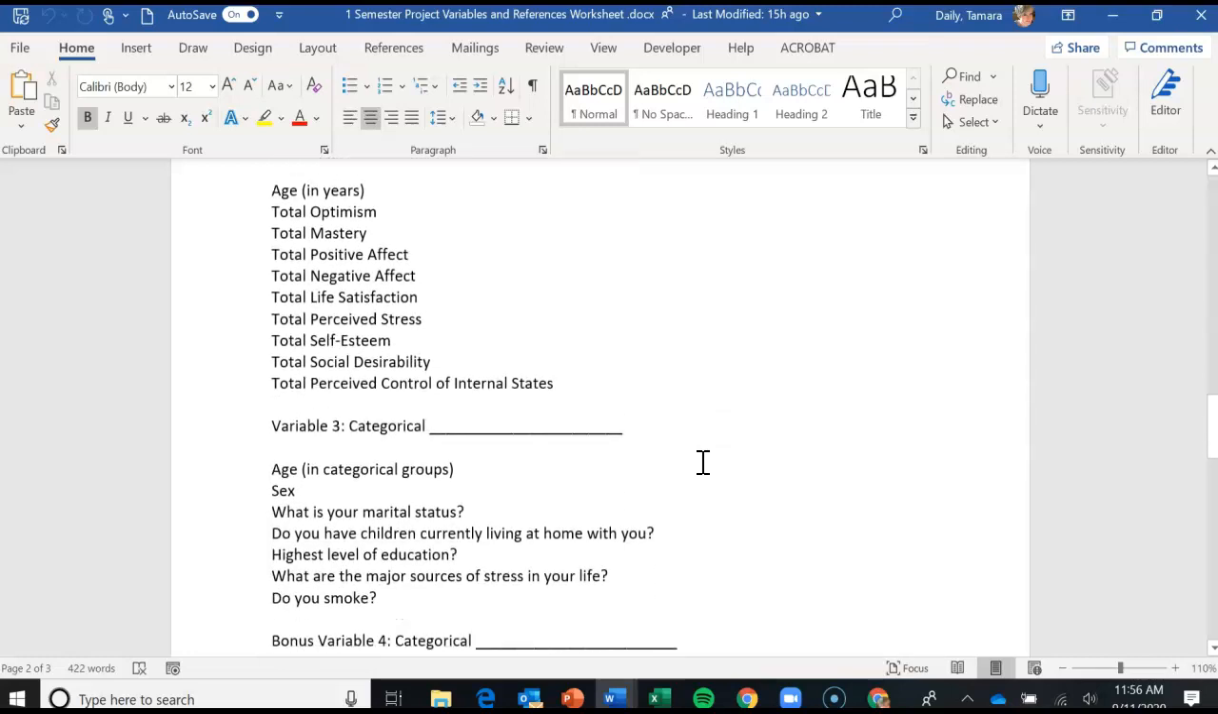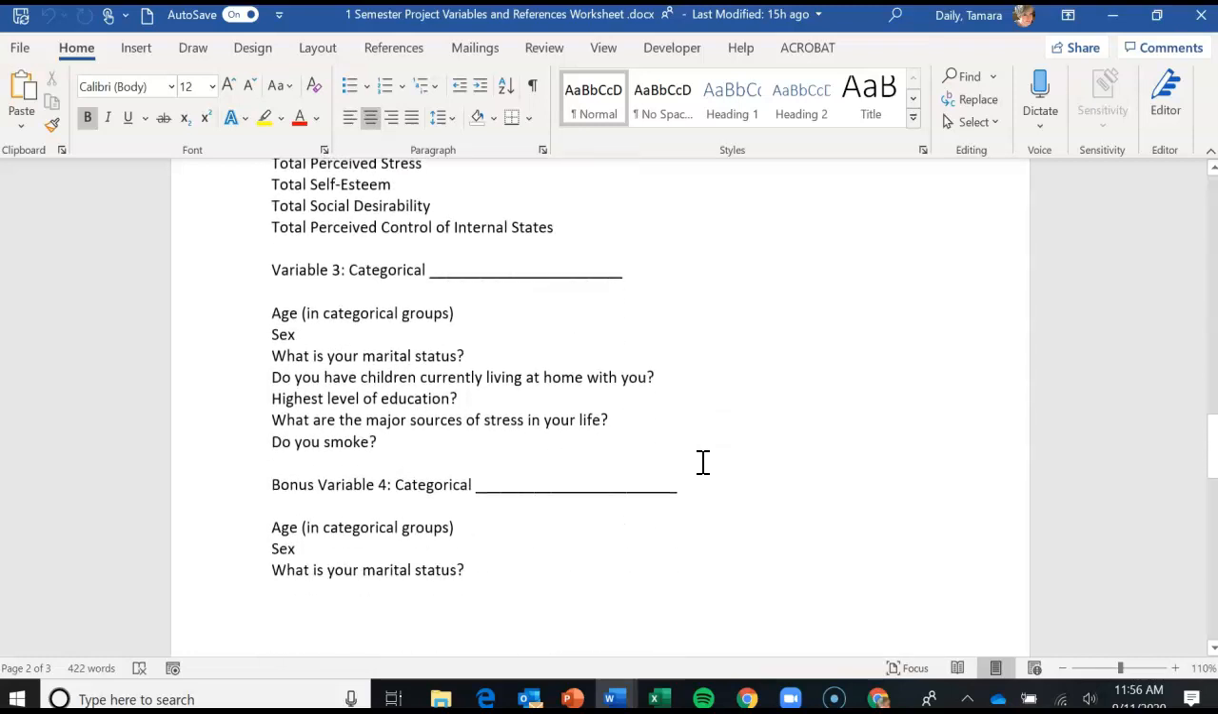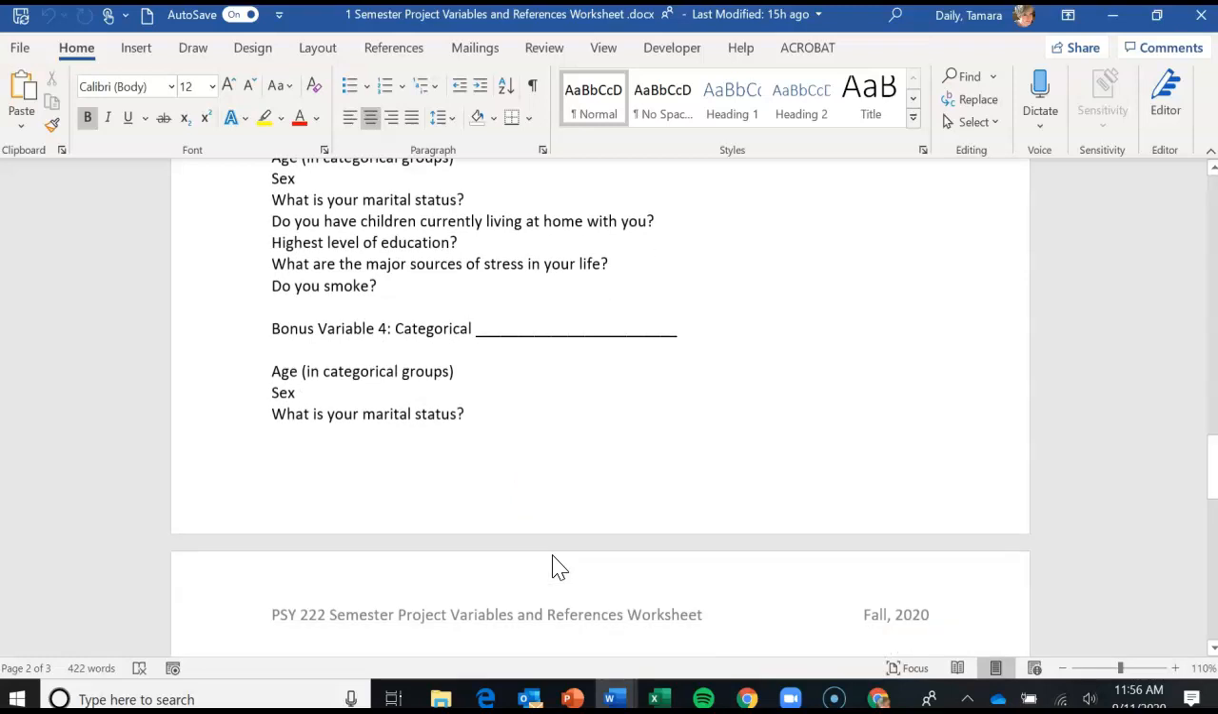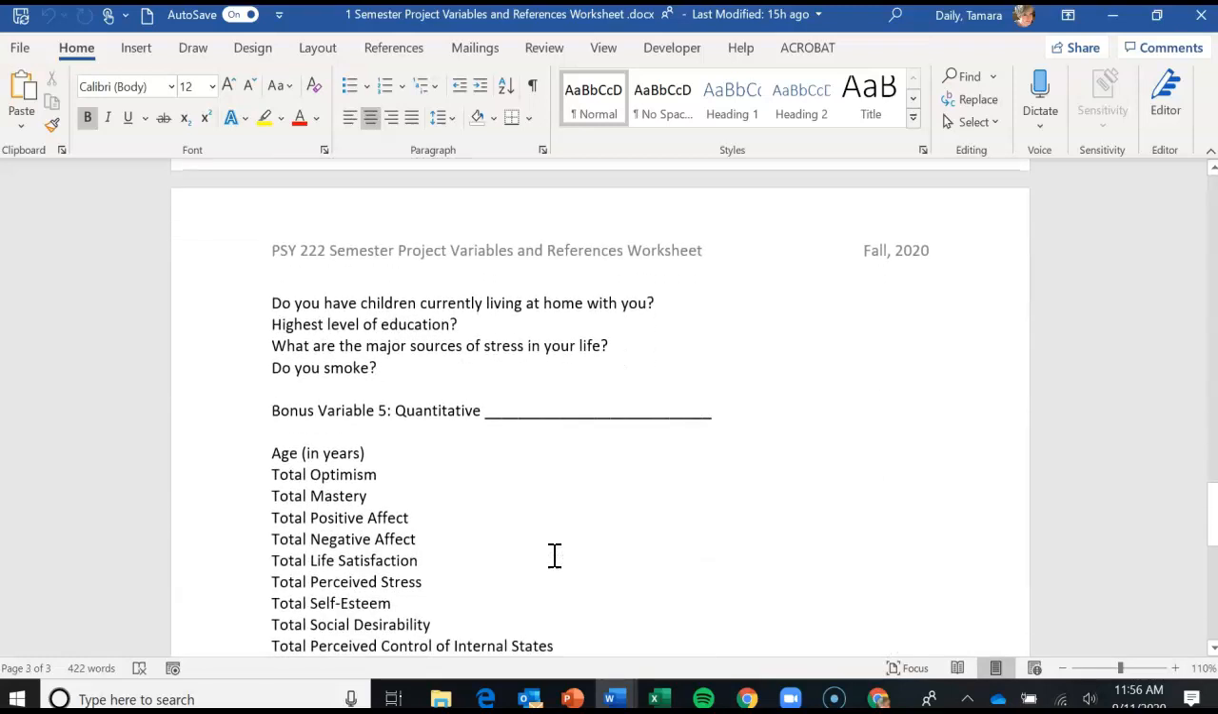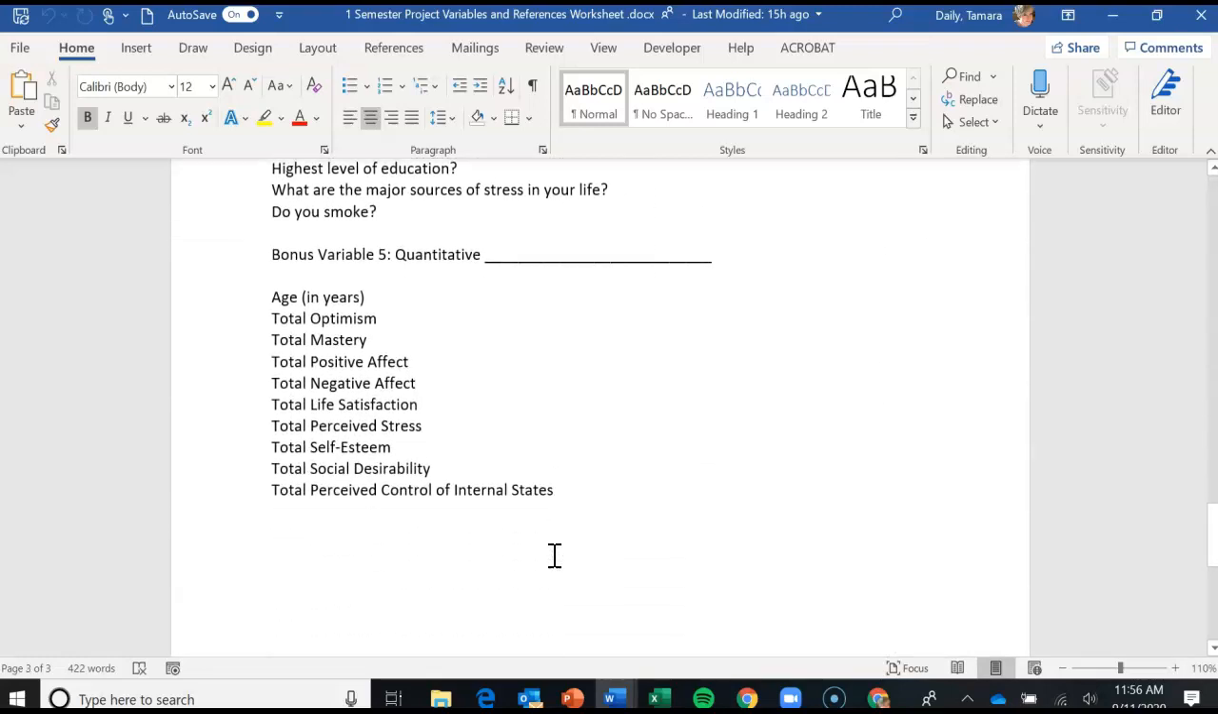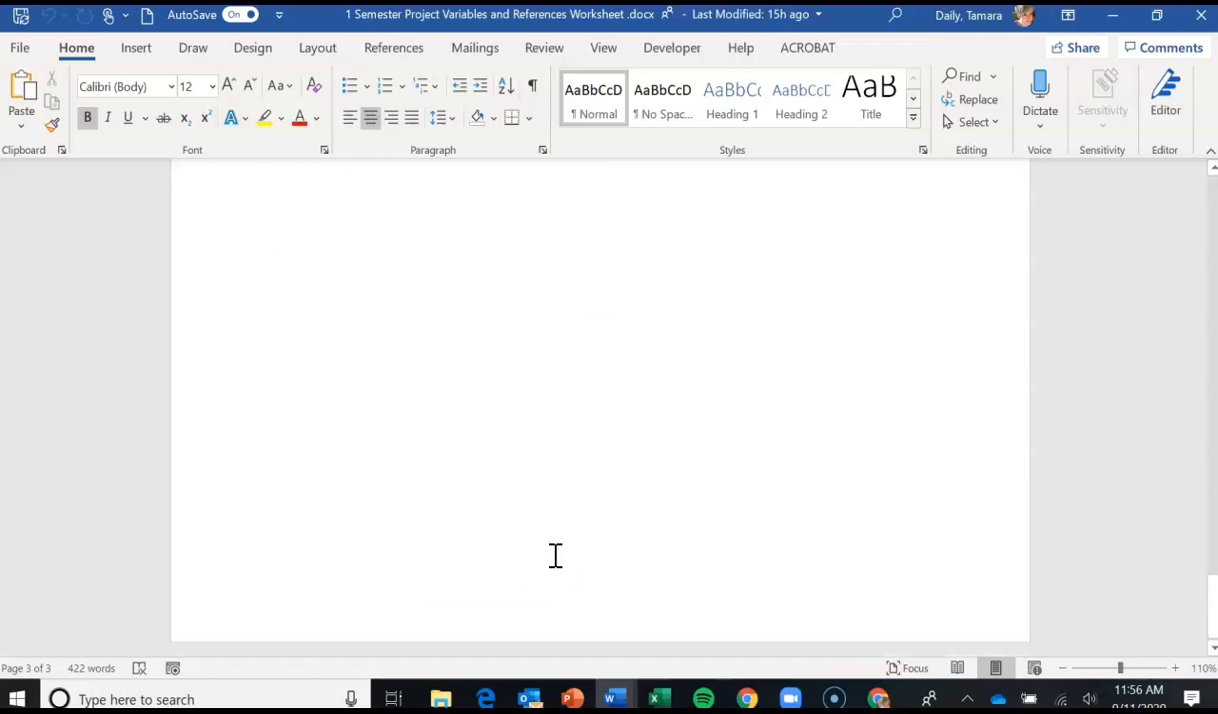Those are required. If you want to throw more things in the soup, you're allowed. You do not have to. So the bonus variables are optional for you. You can choose another categorical variable. You could choose another quantitative variable if you want to. But those, again, the bonus variables are optional for you.